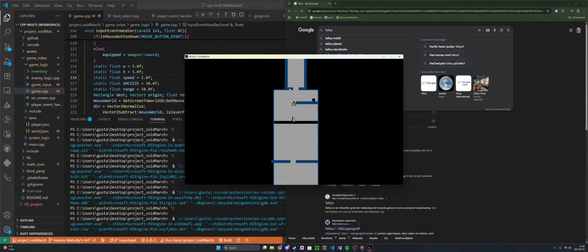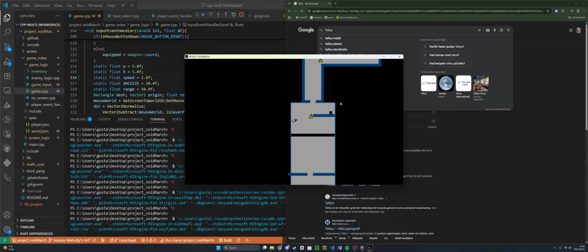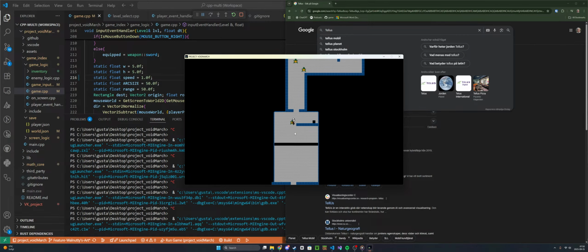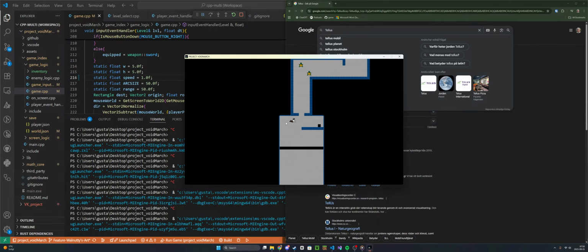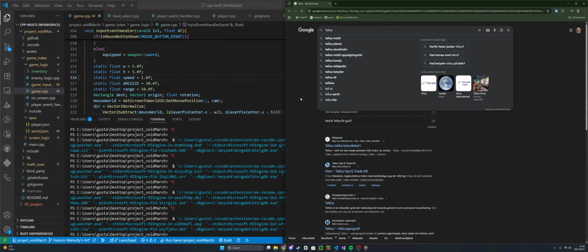Wait, what the heck is happening? What? Yeah, I think something is extremely wrong with these bullets. Okay, now it died. I think the bullets are just extremely small now. For some reason.